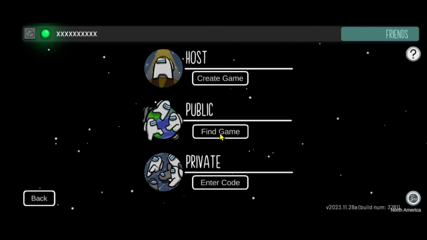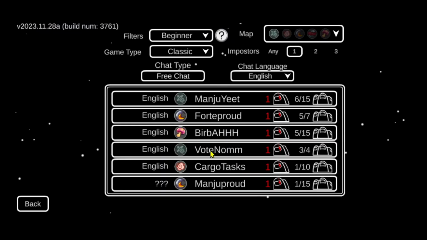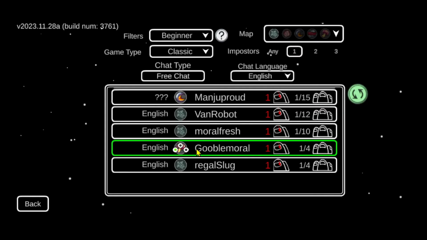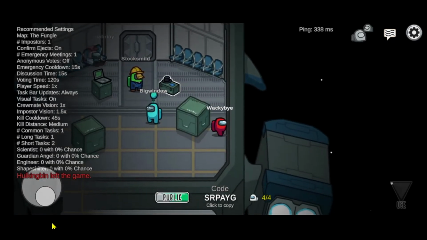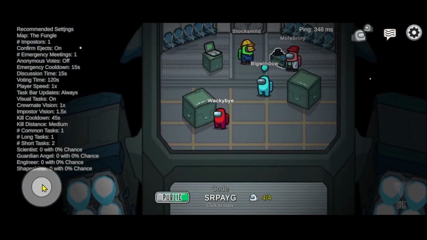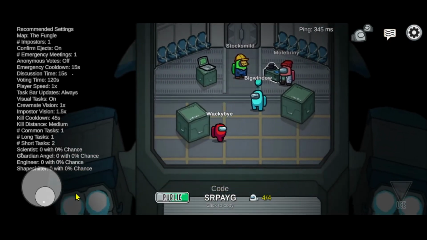You can click on find game underneath public to join a public game, or you can also tap on enter code to join a private game. After tapping on your appropriate option, you will be able to choose from the various different games that are being hosted. Just tap on whichever game you want to join, and then you can also vote for the map that you want. Once the number of players required is fulfilled, your game will immediately begin, and now you can start playing with the various other players online right within your game.